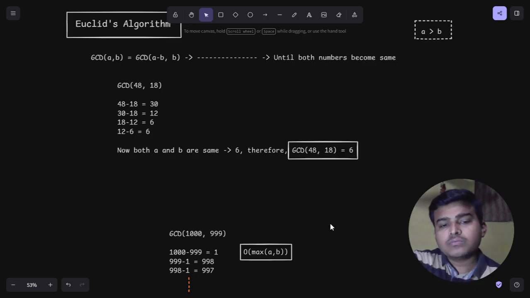In order to reach a particular point where both the numbers become equal, it is the point where you will have to subtract this 1 close to 1000 times. You can see from here 997, again minus 1 is done, again minus 1 is done, so you have to do it a maximum of the value, whatever the maximum value is, that is in this case 1000 times. You can see here the time complexity of this is going to be big O of maximum of a comma b. So that is again a kind of a brute force only, we can say, in Euclid's algorithm.